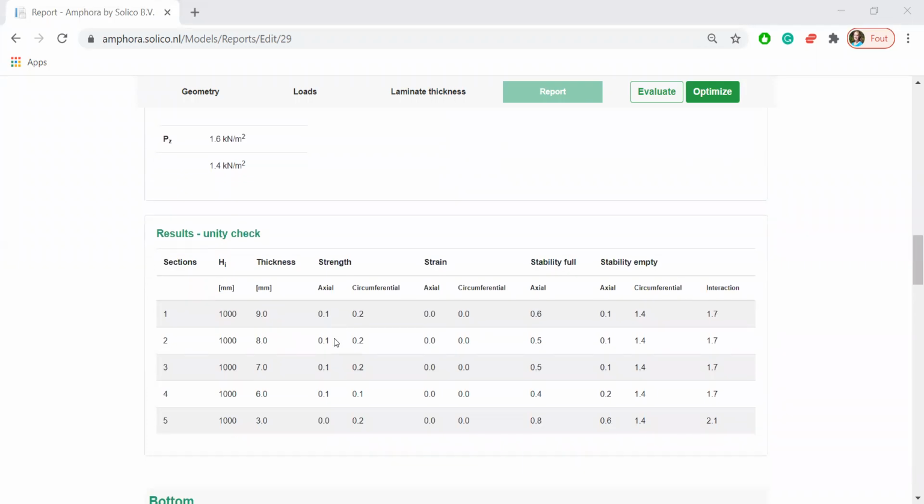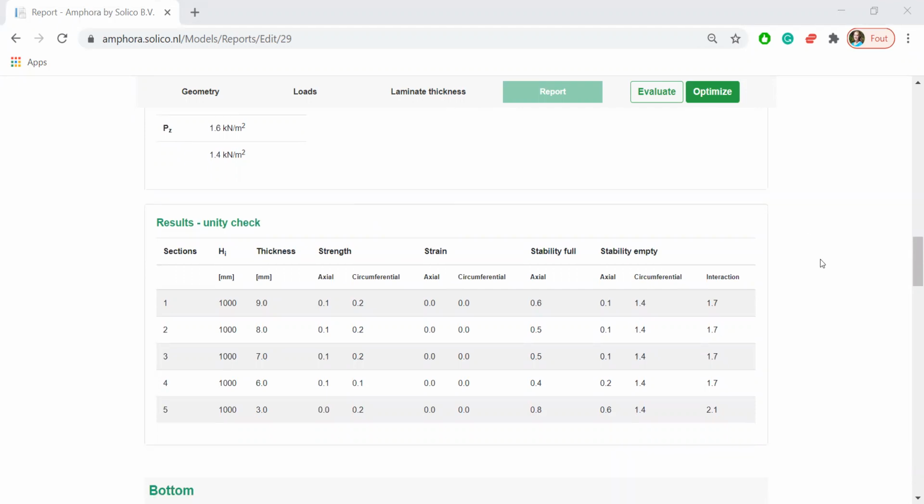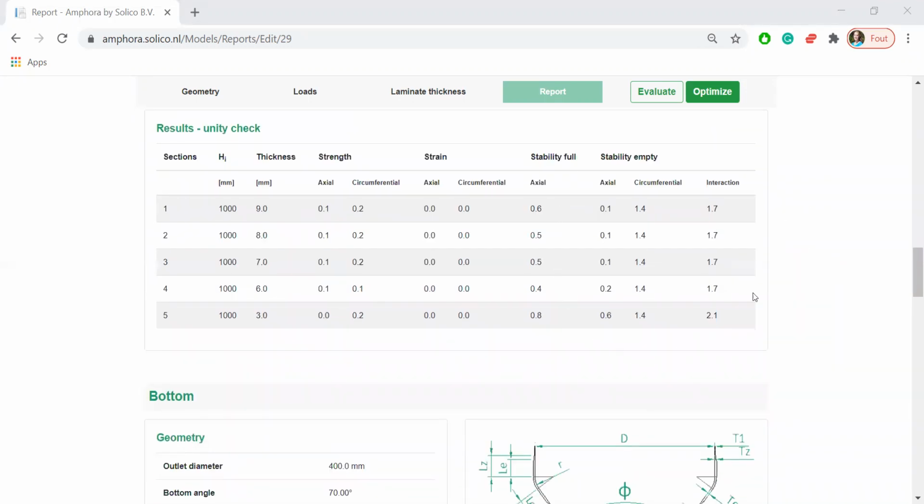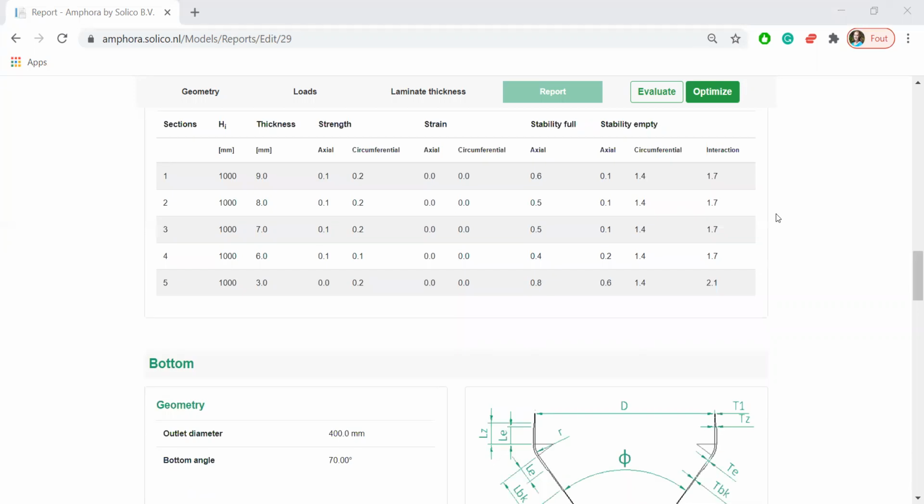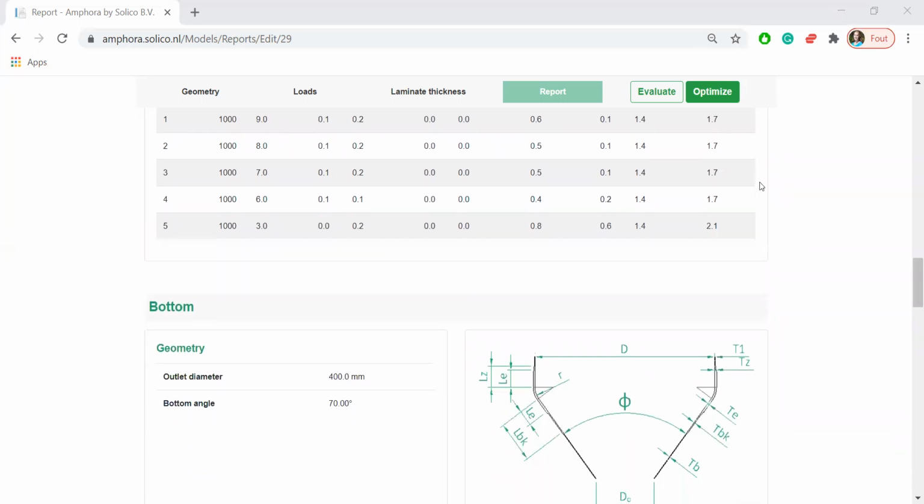As with the crown, we have to check out the unity checks, which are done in terms of strength, strain, and stability. Remember, in order for this calculation to be finished and correct, the unity checks should not be greater than 1. So this is something we'll have to check out later.